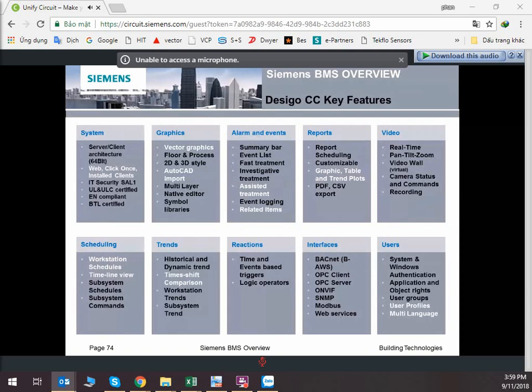And we have related items you can use. Anything related to the points, maybe like a trend, maybe the schedule related to the points, will be shown under related items. We have reports, we have advanced reports, a very powerful report engine which you can use to customize special reports. Integrate with our BMS so that we can do recording, things like that.